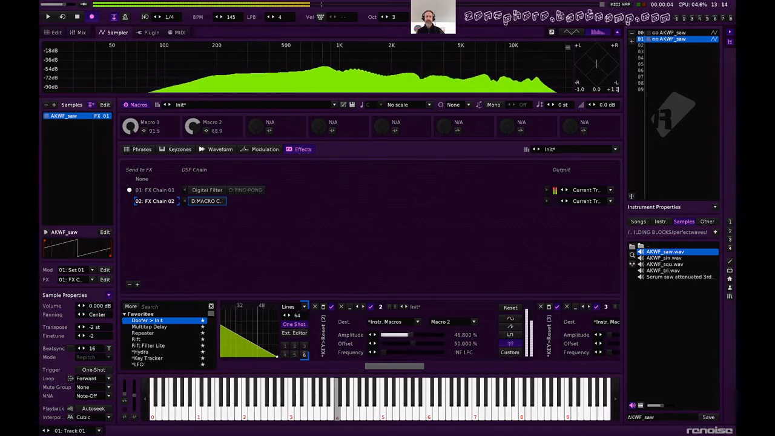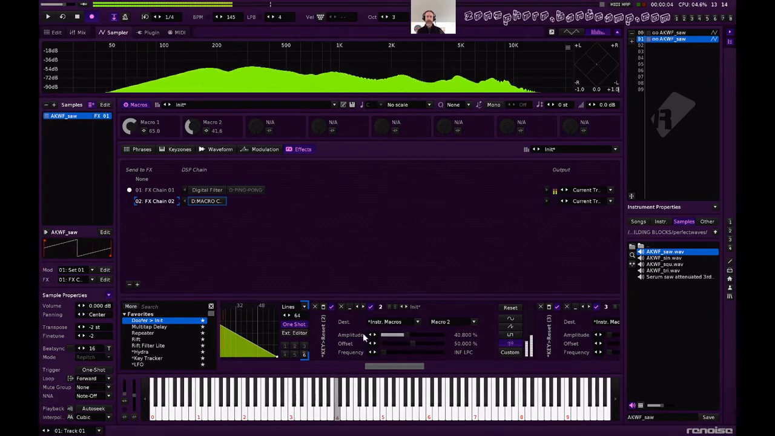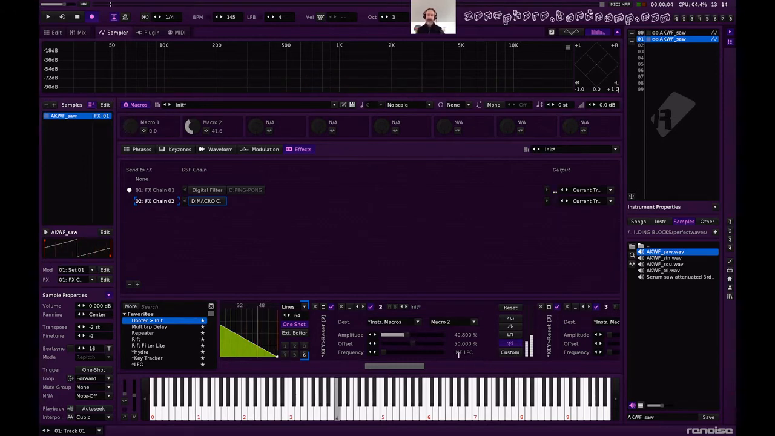I want it to stay around the center, but still have some variation. So I'll set the amplitude to less than 50% and keep the offset the same. This infinite lines per cycle still works for us because we're not trying to modulate this macro at all, aside from the initial state with each key press.